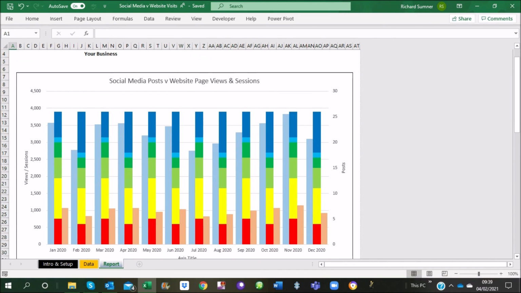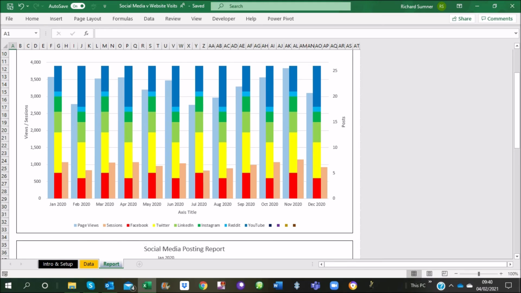So the first one shows you each of the months, how many posts you posted on the different social media accounts. If you scroll down, you'll see what's going on here, all the different colors. So you'll see which one is for which social media post. You can see what you've posted, and then you'll see the blue line up the left-hand side there is for page views, and the red line over there for sessions. So you can see how your website views have differed to your number of posts each month.